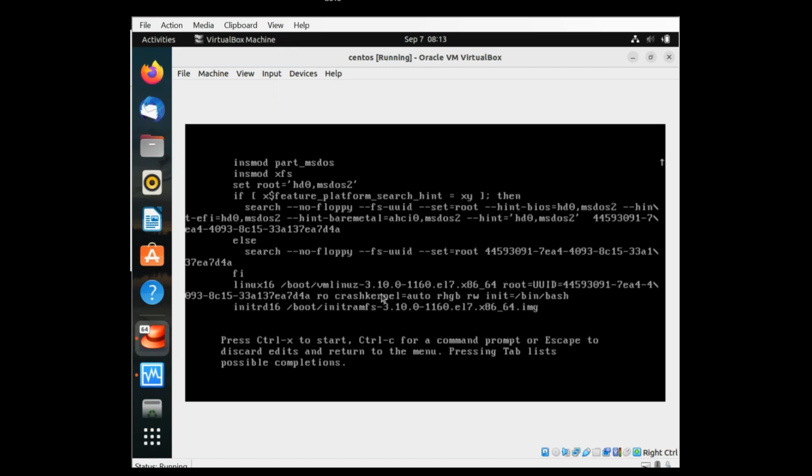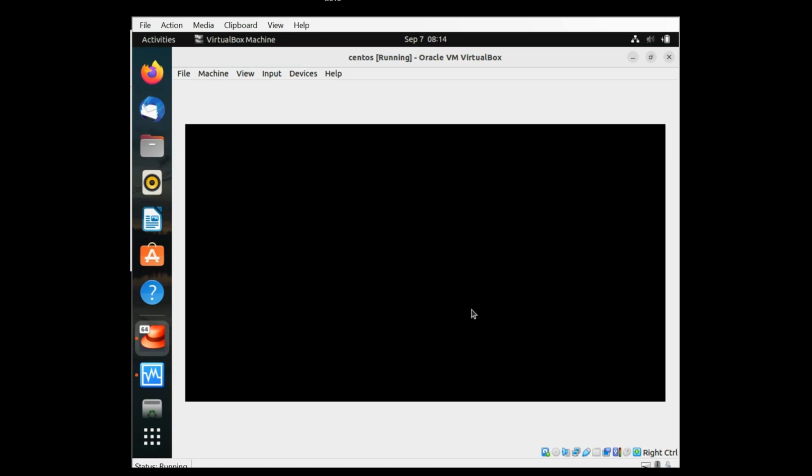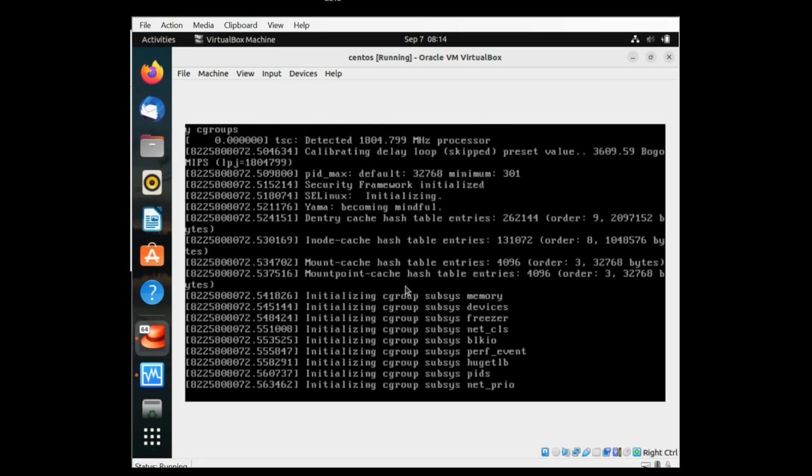So how to execute? Now I have written this line, and you need to write it in this line only, after deleting whatever we have deleted. And after that, you are required to press Ctrl X. You can see that here: press Ctrl X to start. So you need to press Ctrl X to start with the changes you have made. So I'm pressing Ctrl X now. It's starting. You can see all the messages, whatever we showed you from the message.